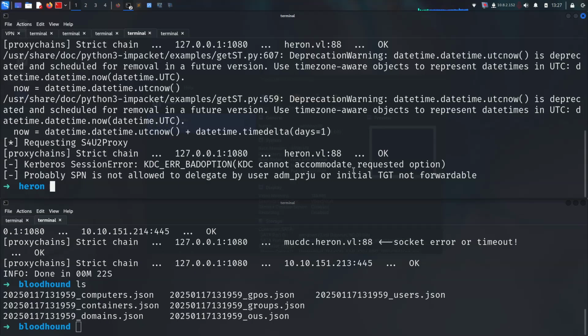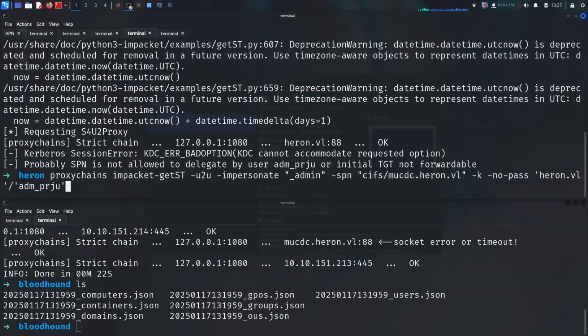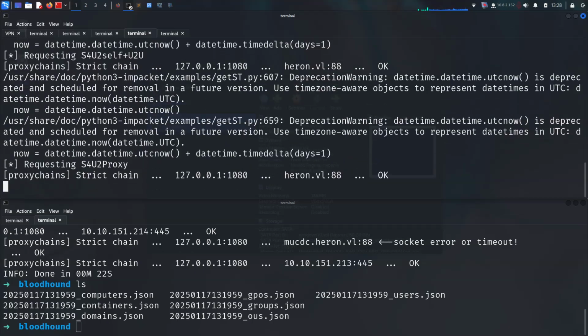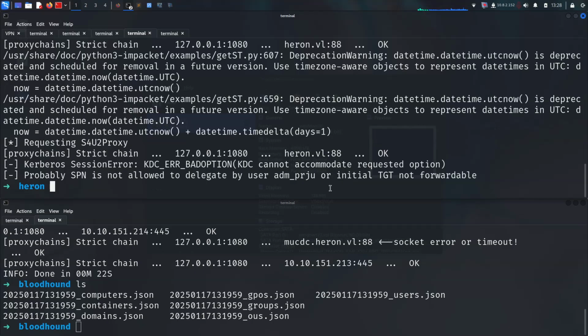So it says the cannot account request options. Why does it need to work? It's out, you know. All right. So we are not successful in getting the admin hash here. Let's see.